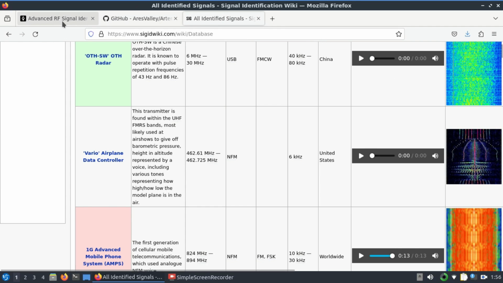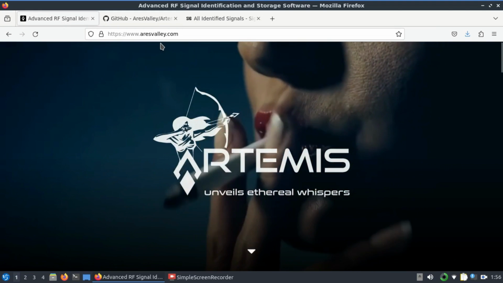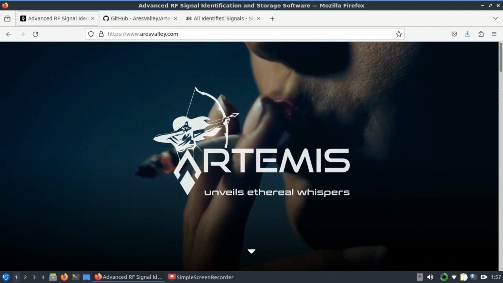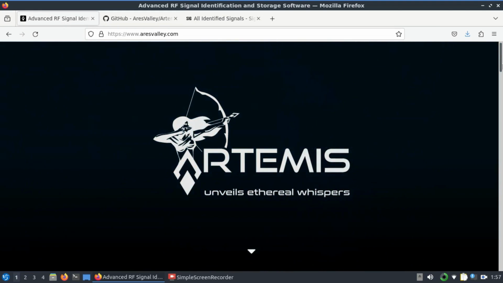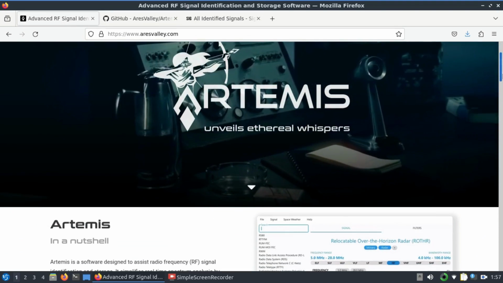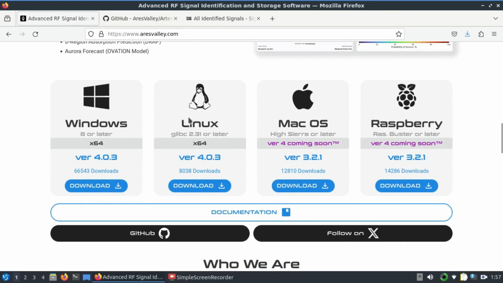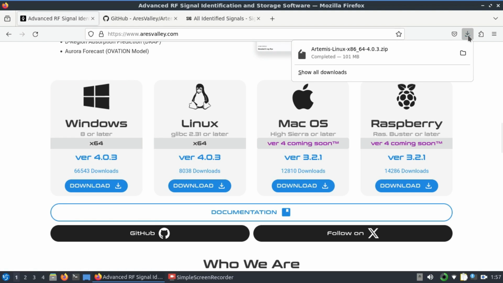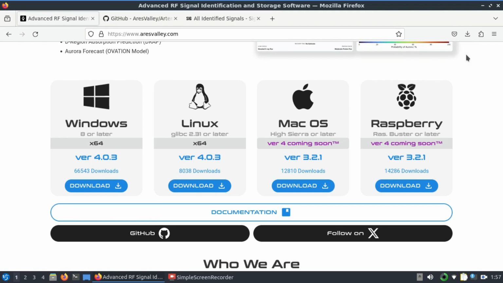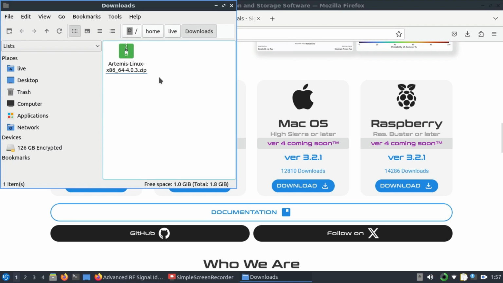So you can go to a website called aresvalley.com, and there's a tool called Artemis. You can simply download this tool. It is available for Windows, Linux, Mac, and Raspberry Pi. I'm going to show you how to install it on your Linux machine. I have already downloaded this tool, so it's right here. I'm going to go to my download folder, and we're going to unzip this folder first. So I'm going to right-click on it.